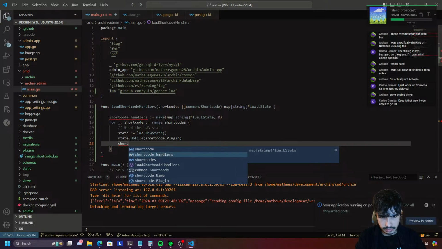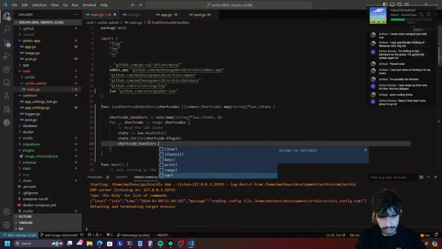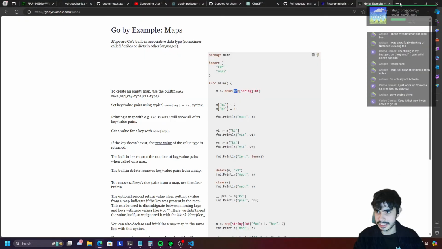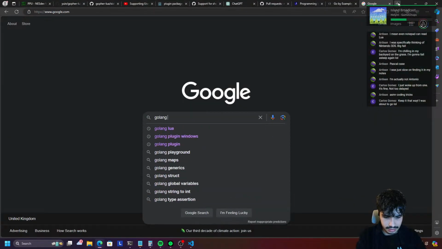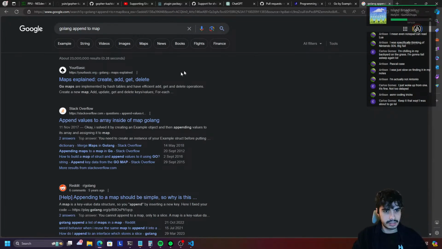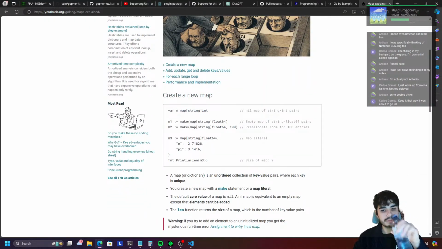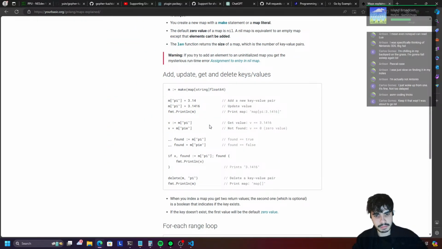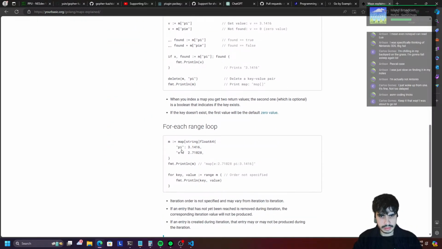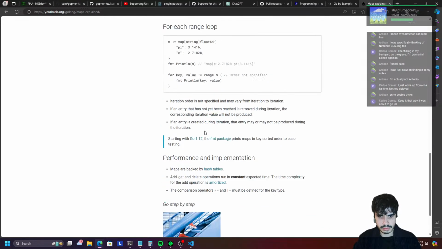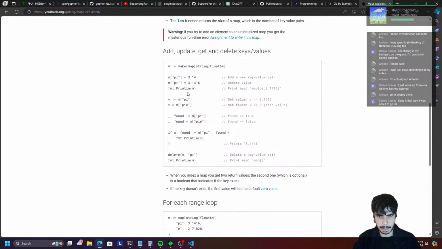How do I append? How do I add to a map? Is it append by any chance? Is it append? So create, add, and get deleted. Yeah, we've done a bunch of inline maps. I'm fine with that, just dynamically increasing size. For each range loop, okay. So it's just a normal map addition like you would normally expect. That's fine.